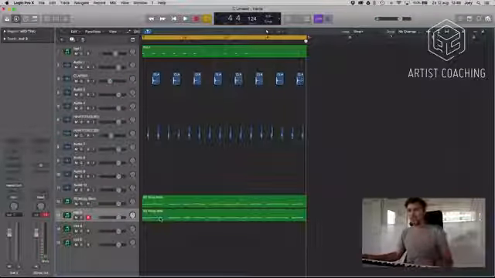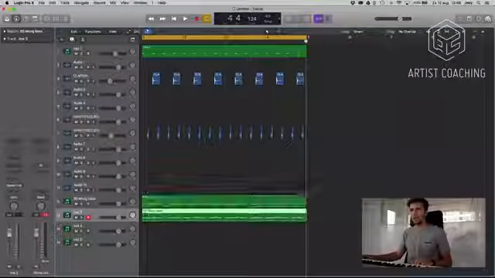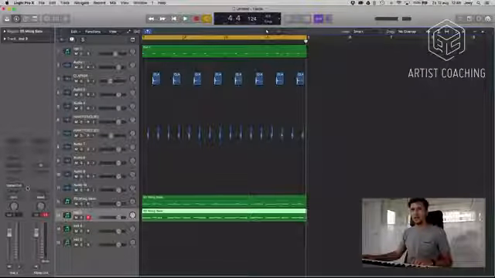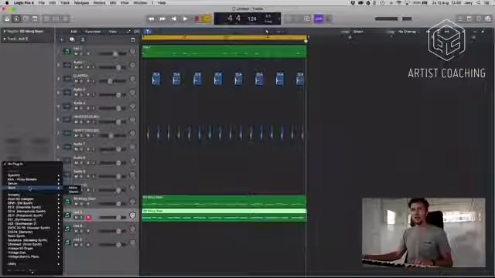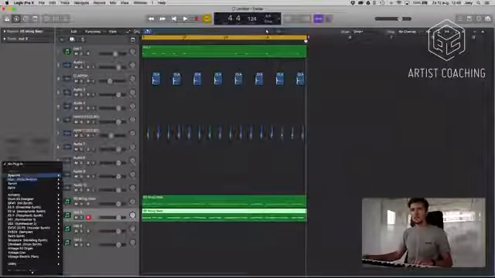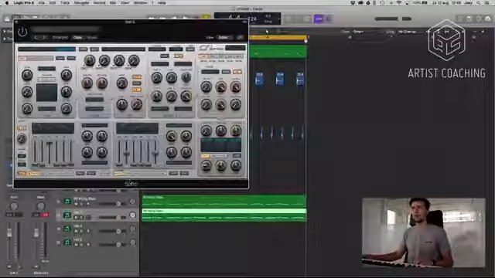Okay, so, as you can see on the screen, I just copied the bass line, and I'm gonna add a new instrument to it. Maybe the siren, maybe the Serum, Spire. Oh, let's start with Spire.